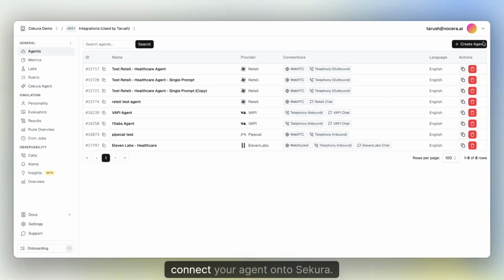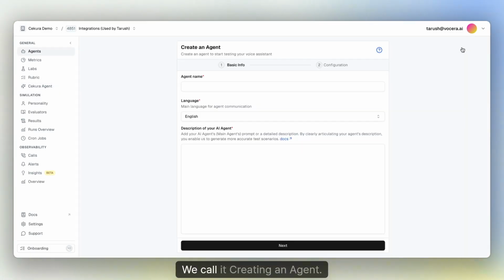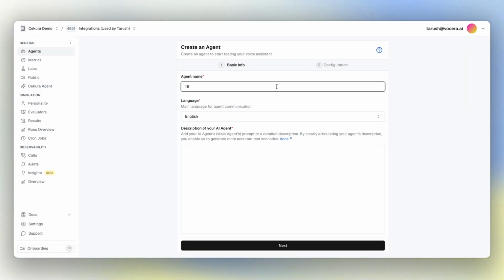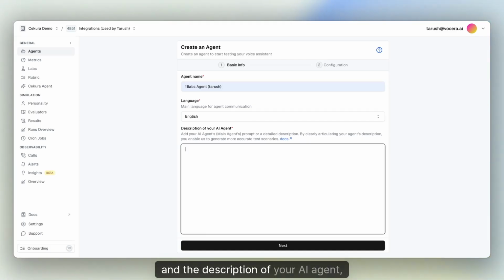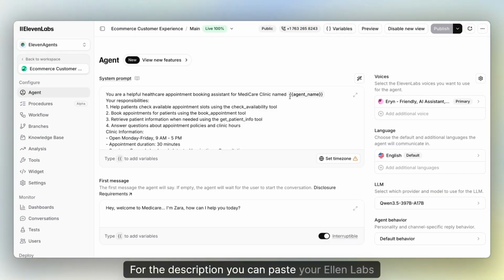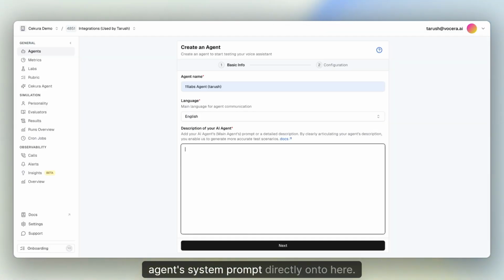To get started, connect your agent onto Cekura. We call it creating an agent. Give it a name, a language, and the description of your AI agent. For the description, you can paste your ElevenLabs agent's system prompt directly onto here.